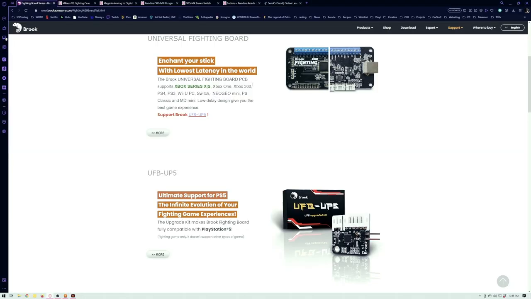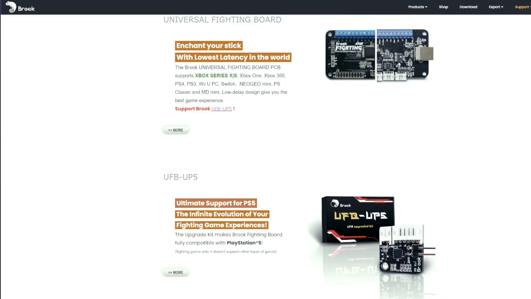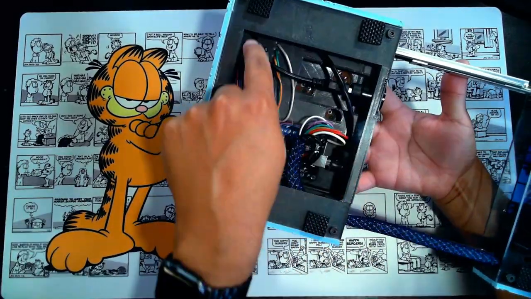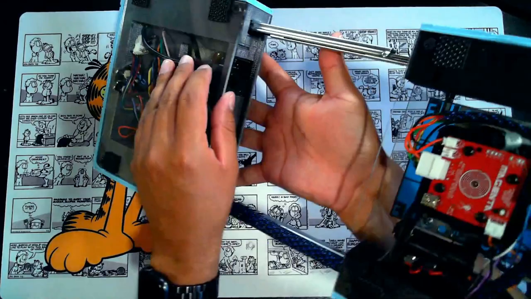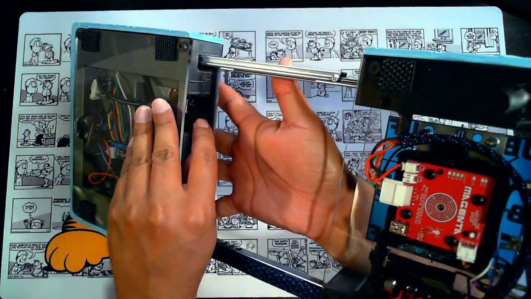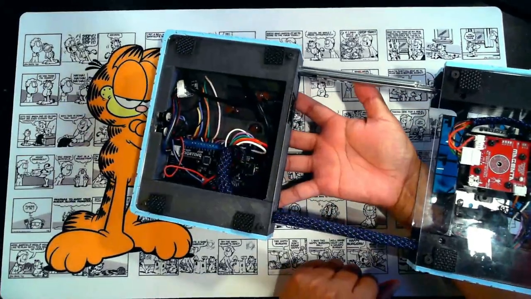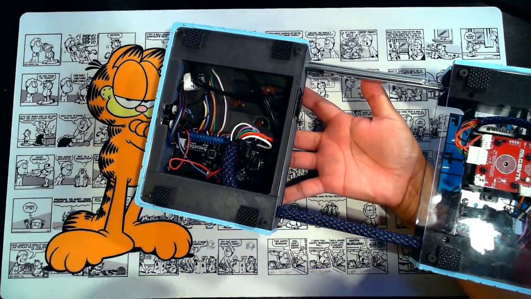I use the Brook Universal Fight Board PCB. It works for Xbox Series, Xbox One, 360, PS4, PS3, Wii U, Switch, and various other consoles as well. And then from the Brook board, a USB loop goes into this output right here. This is where I can plug in a USB-C wire, and then that USB-C goes into your PlayStation or your Xbox or your PC, which is what I use it for.